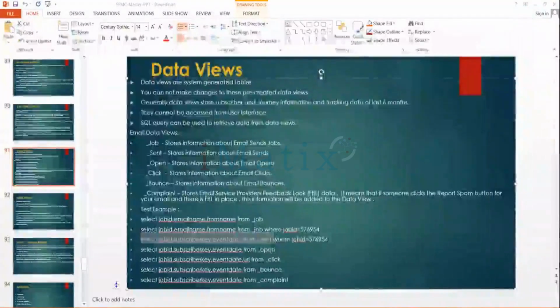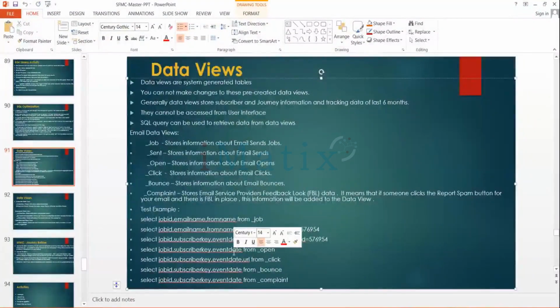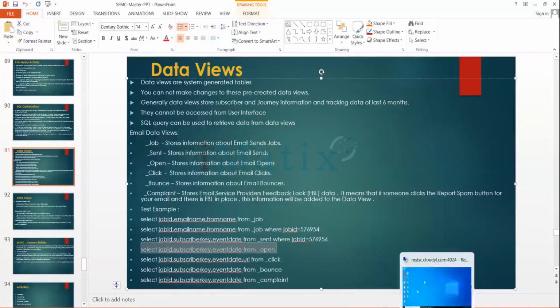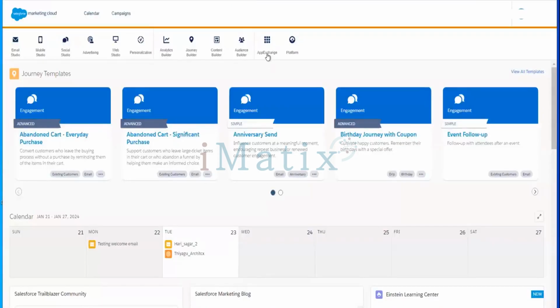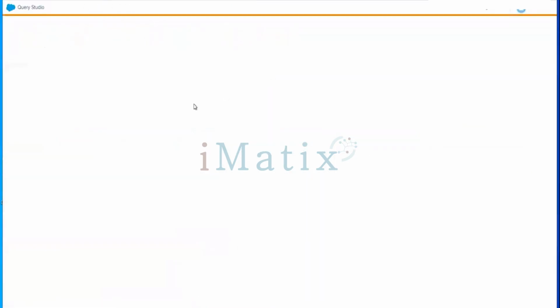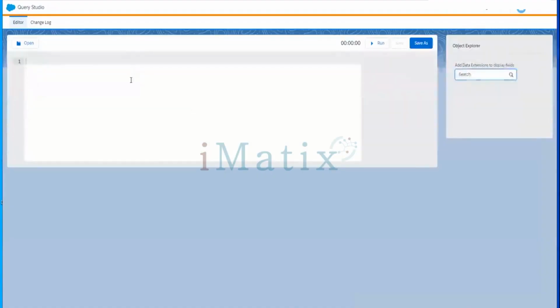Now you want opens. When we are sending the mail through Email Studio, how many opens? To get that information, we need to use the _Open data view. It is underscore open. Who have opened the mail? Select job... underscore open.